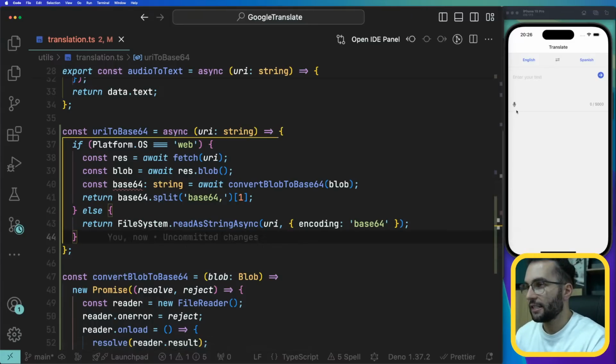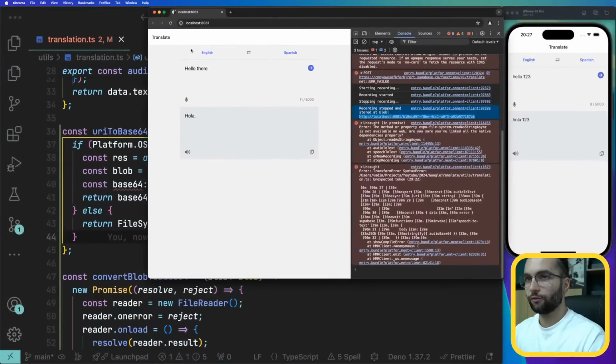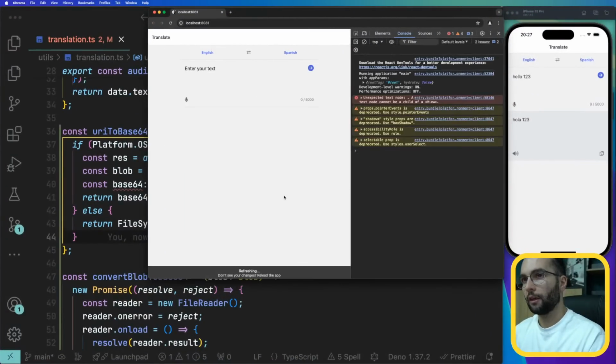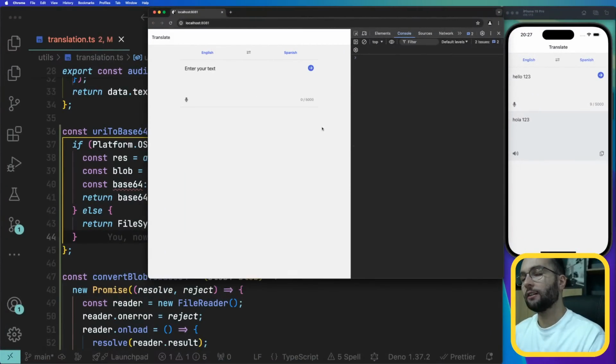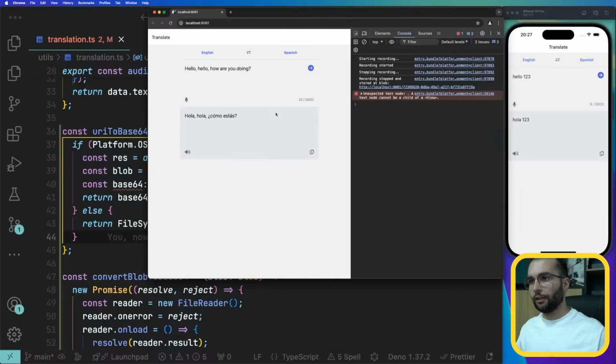Let's save. Let's test it on iOS. Hello 123. It works. And let's also test it on the web. I don't think it's gonna work yet, but I hope that we will not get into the same error. Hello, hello, how are you doing? So actually it worked.